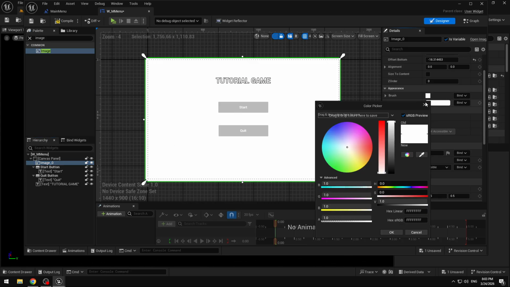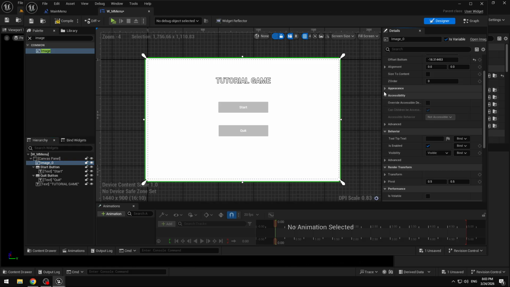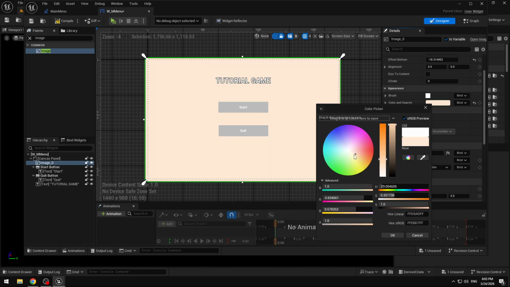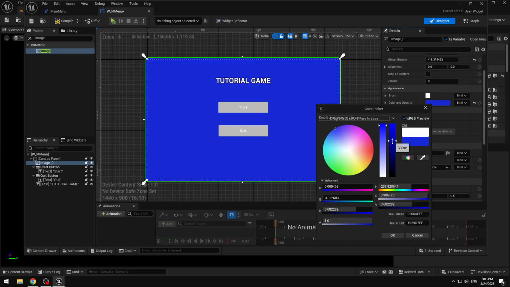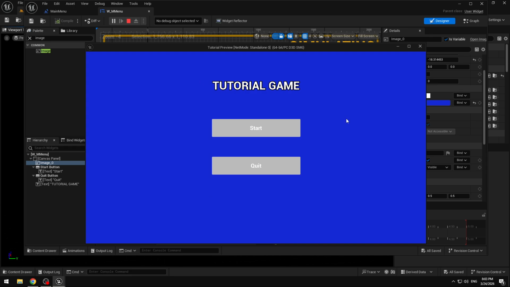Again, this can be an image. So if you actually go into brush here, you can change it to whatever image you want. I don't have an image, but you can put anything. I'm going to put maybe a red color, or maybe that's a bit too bright. Let's put a little darker blue or something. And there you go. So now if you compile, save that, look at that. We already have a screen here for the tutorial game.